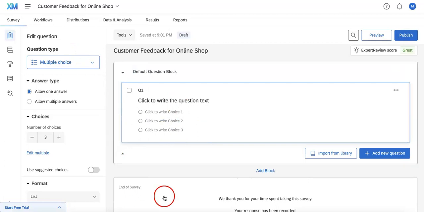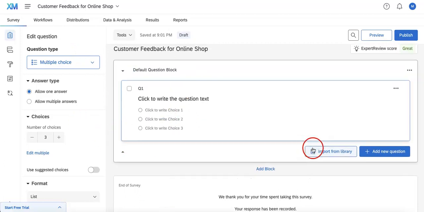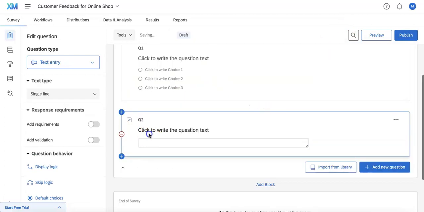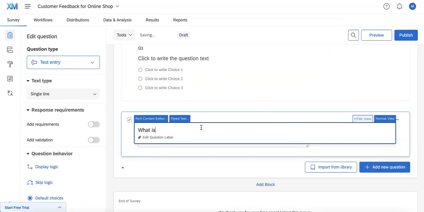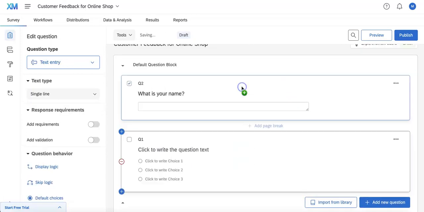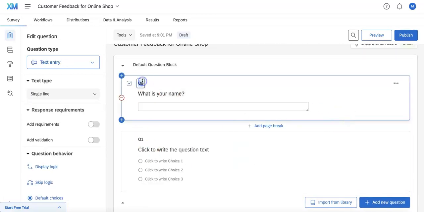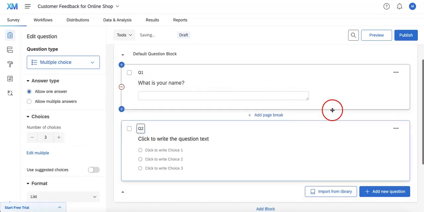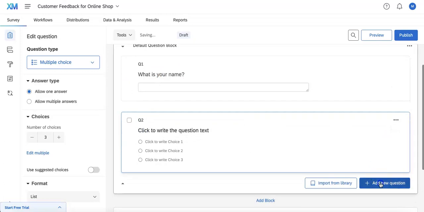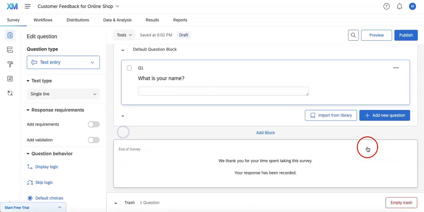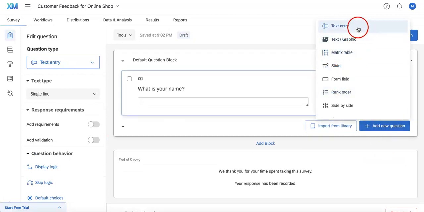Okay, so as you can see, we already have a question over here, but we're going to add another question for text entry because we're going to want to get their names. What is your name? And then we're going to have this on the top by dragging it up. Change that question order to question 2. Name, add new question. And then we're going to delete this for now so that we don't need that.